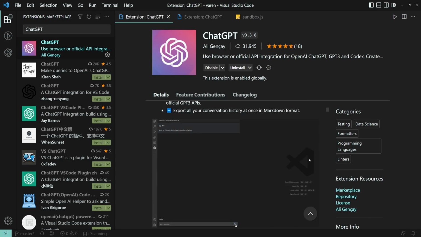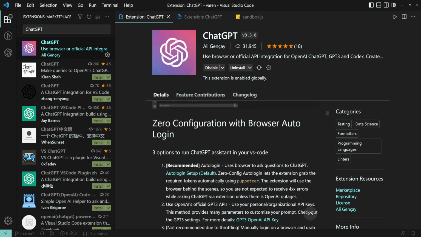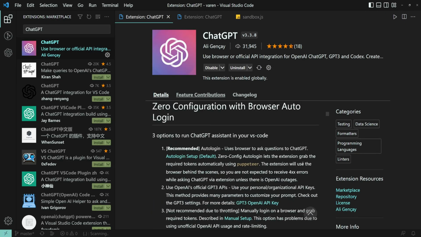Alright, now let's search for the instructions of how to log in. Here it says that we have three options. Let's go with the recommended one and proceed with the login. On the left side of the screen, in the activity bar, you'll find the new ChatGPT icon.